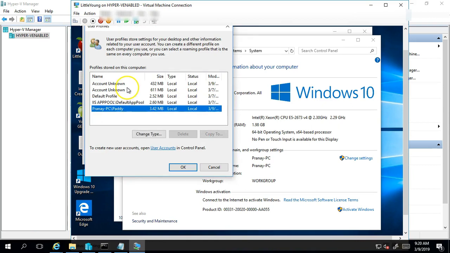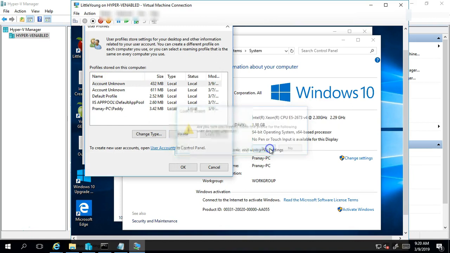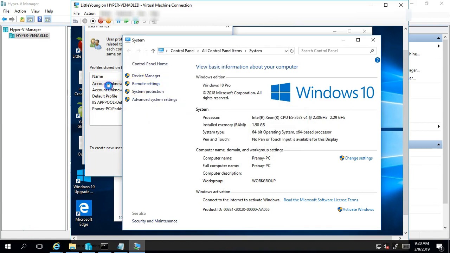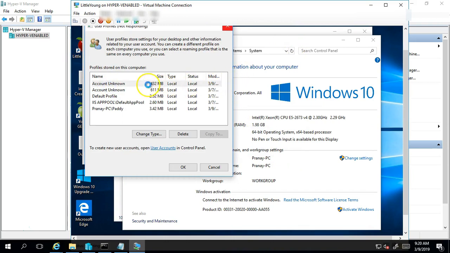So this is my current logon. This is an unknown account because the account was not there. That means from the users and computers, the account itself is not there, but it is occupying 432 MB of space. We would delete that, it doesn't require it. Similar case with the 611 MB, which is showing as an unknown account. So as a best practice, what you can do is reset your local admin password to a known password.